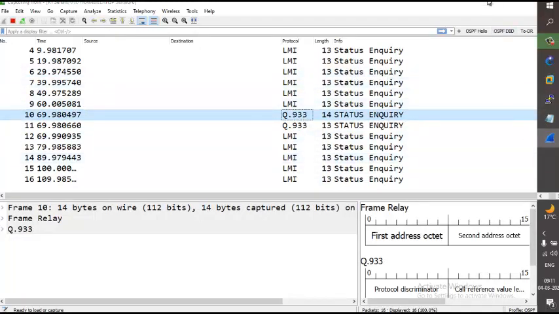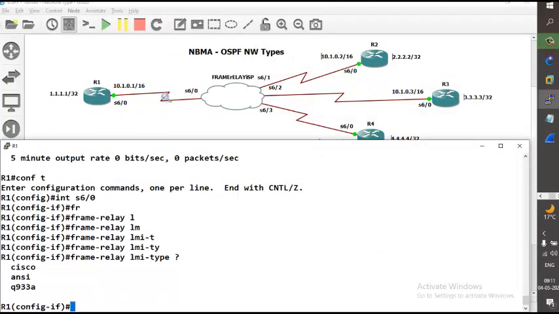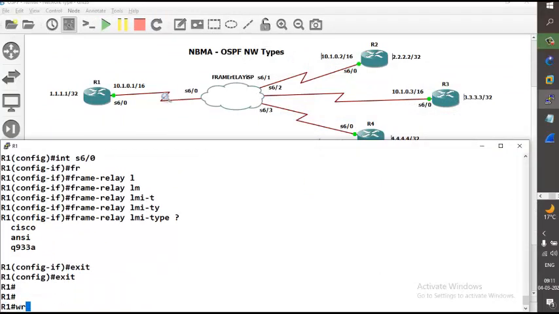Now, I'm going to the frame relay switch itself.